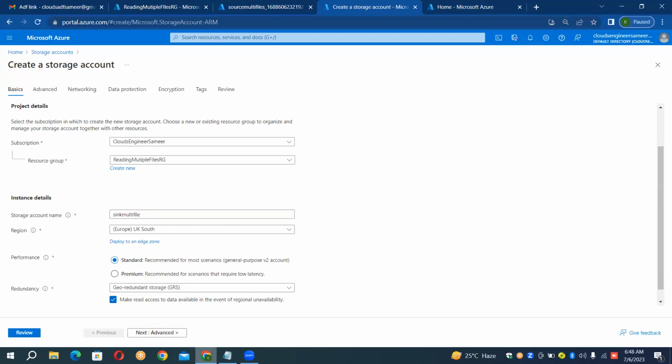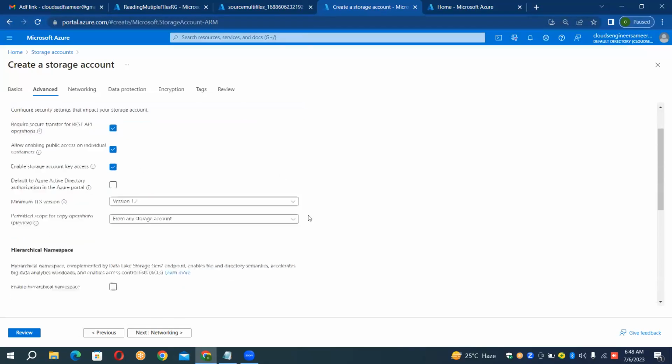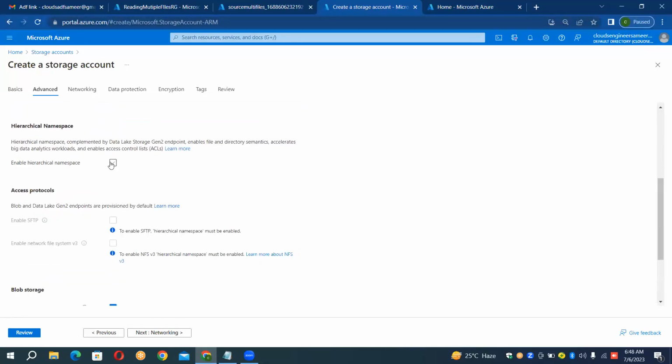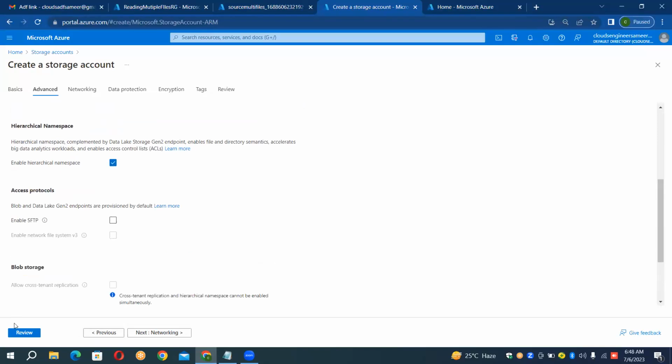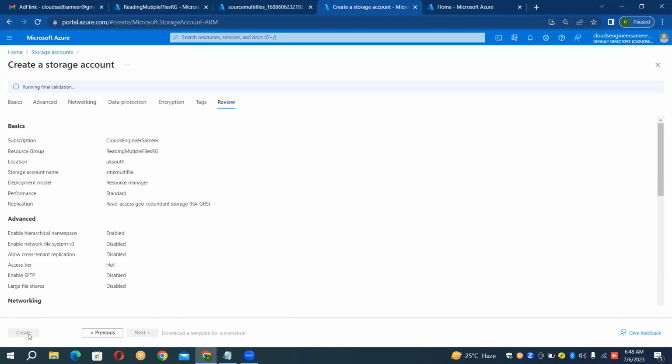See here, I'm using the advanced tab. Why? Because this is an ADLS Gen2, so I want to make the changes. Just click on this ADLS Gen2 option, click on review and again click on create. Rest of all the tabs are not required except the advanced. That's it.